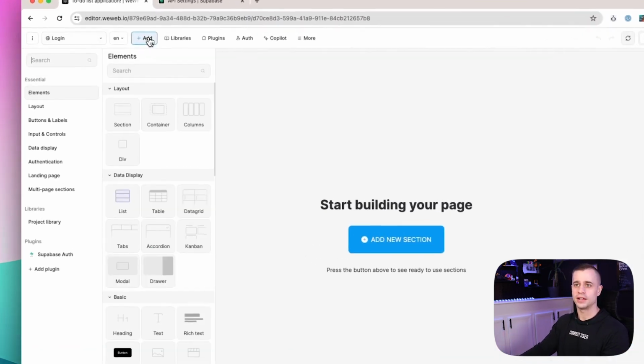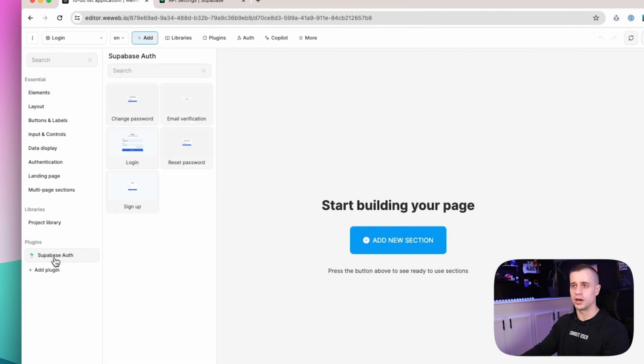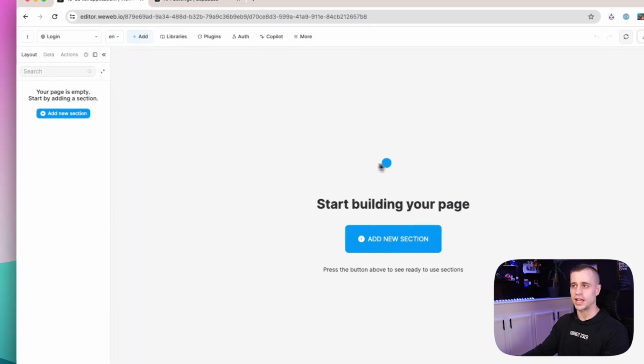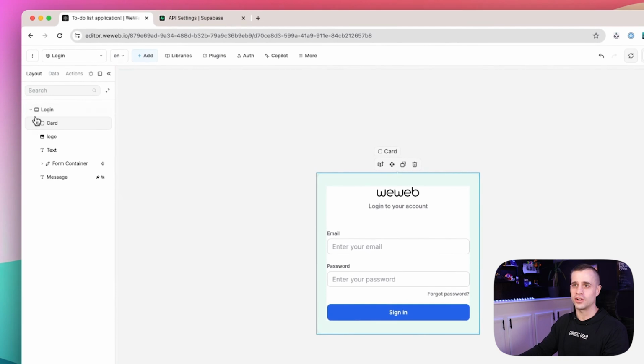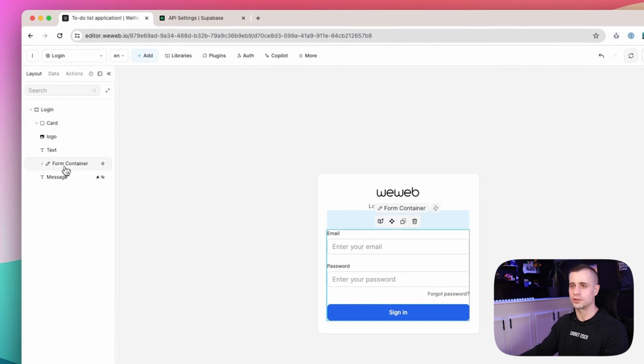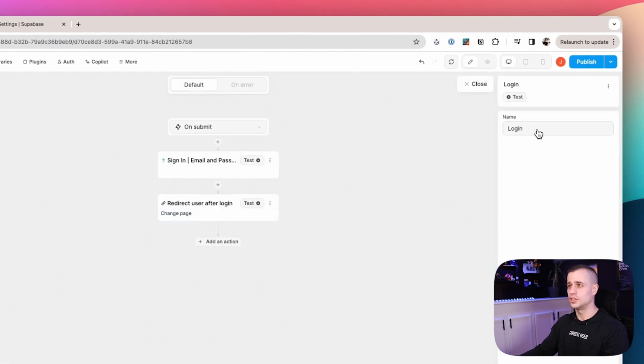Let's go into add. And now that you have the plugin installed for Supabase, you can go to plugin auth and you'll have these pre-built components for you. And so you can drag and drop it right onto the page and you already are set up with your login actions. And so if you look into here, you click on this, you go into the editor a little bit more and you click on form container. Within that, you'll find workflows already built for you. So you can go into those workflows.